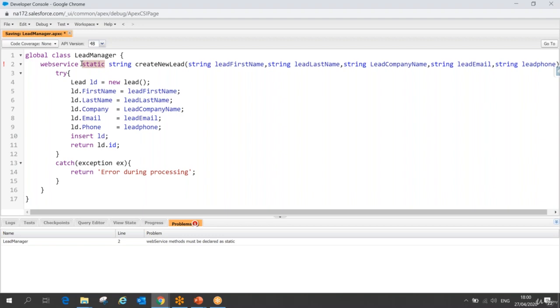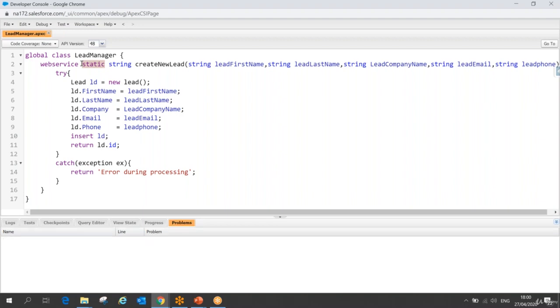So this is the simplest way to write a web service method in my server. This method that you wrote is going to be exposed as a SOAP call, and now we'll see how we are going to expose it.